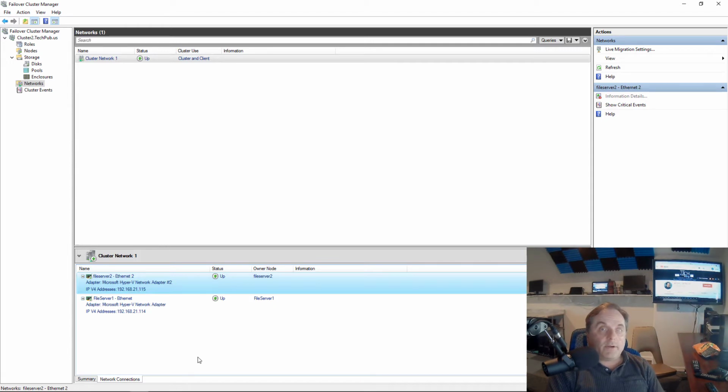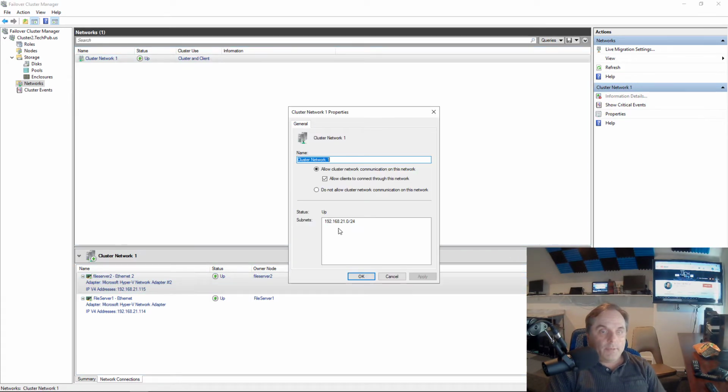But these are just the IP addresses of the servers. This is not the IP address of the cluster itself. So if I right click on the cluster network, will that give me what I need to know? Nope, that only tells me the subnet that I'm on, so that doesn't help me either.